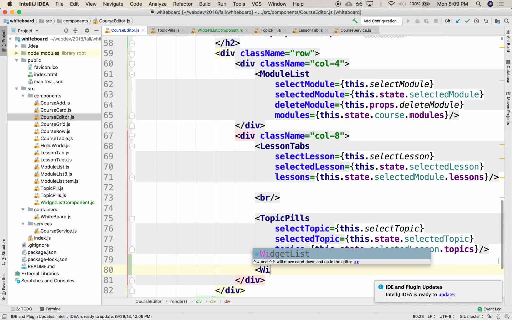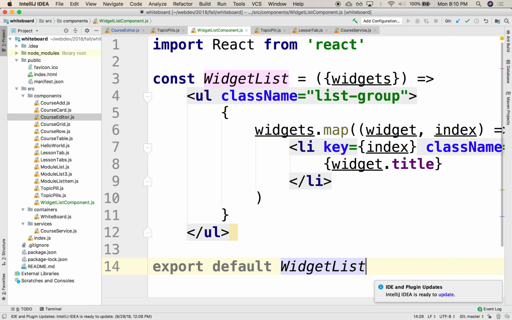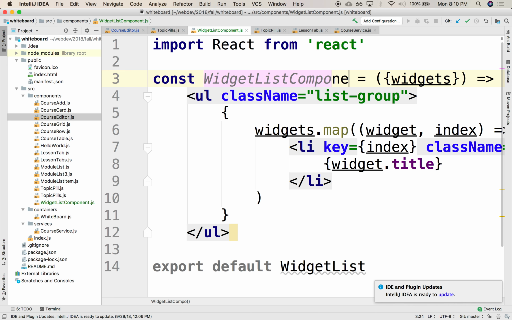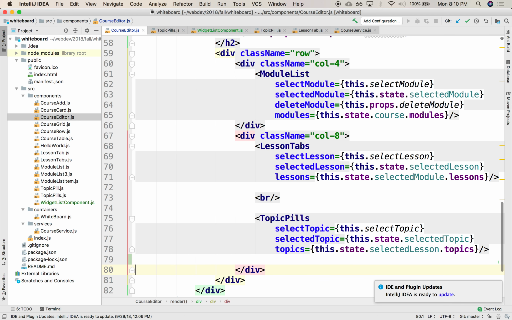That's not it. Where are you grabbing widget list from? Do I have widget list somewhere? Wait a minute. What did I call it? Did I call it right? Oh, yeah. I called it widget list. I should have called it widget list component. Computers are always right. All right, there we go.